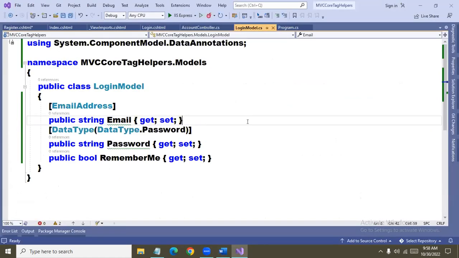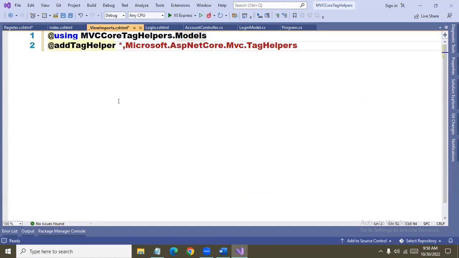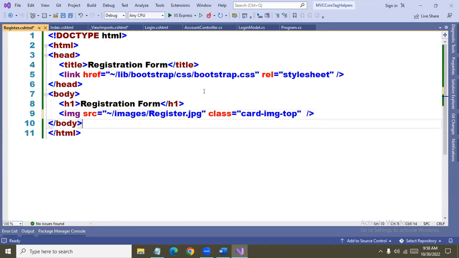At the rate addTagHelper, sorry. Star, comma, the namespace name. The namespace name is Microsoft.AspNetCore.Mvc.TagHelpers. That is the namespace. Okay.